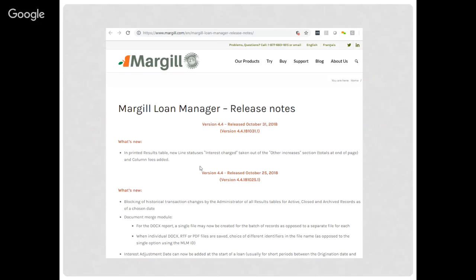If you want to see all changes, really, go to the Margil website. It's in the release notes. You go to support and you go to the download center and you'll see the release notes. So there's a lot more detail in there than what I covered today. Many picky little things. Okay.